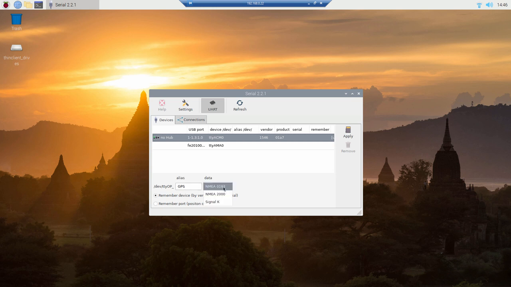Oh, you need to use small letters. If you use capital letters, you get an error. So small letters, and put NMEA 0183 as a source. So this is now available. And now the question is, where do we put it? On Signal K or KPLEX?